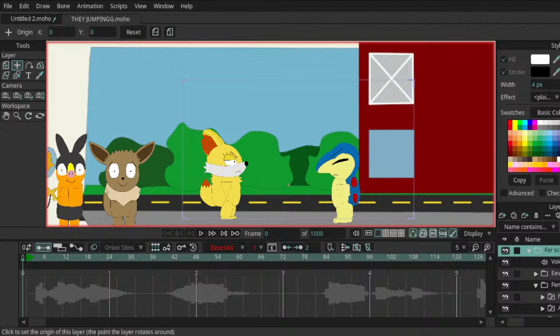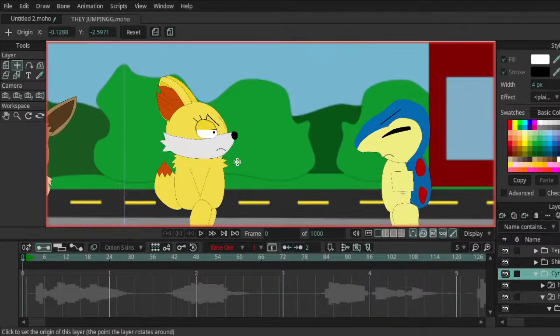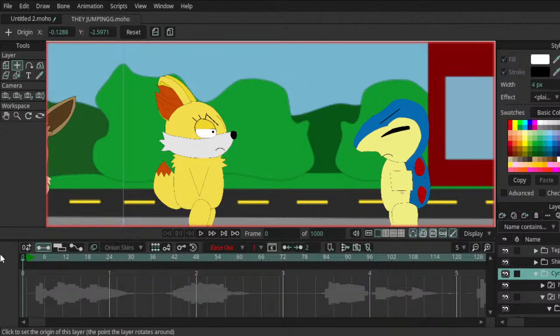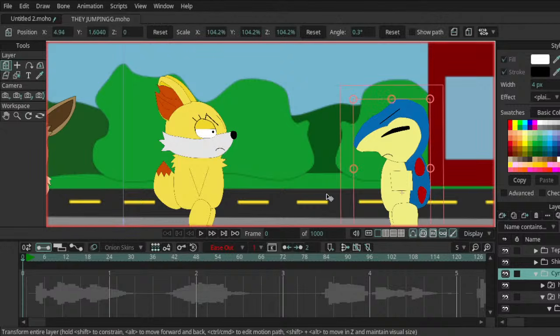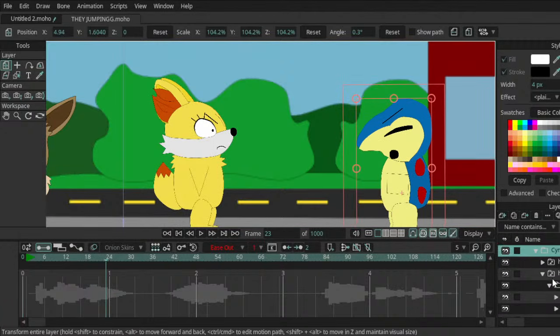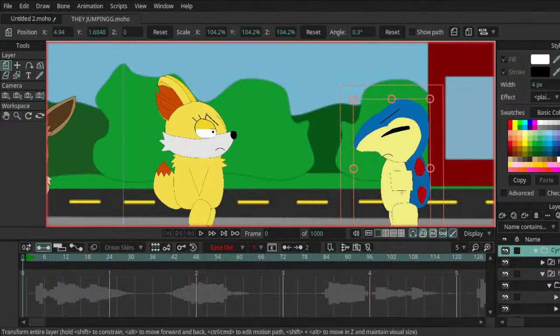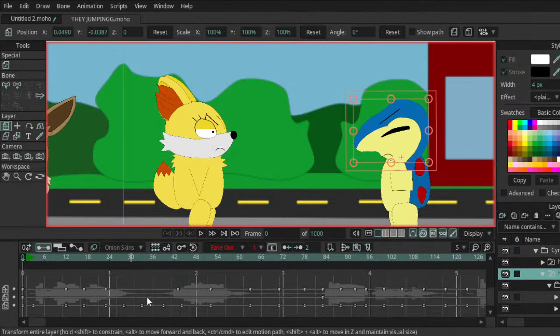So, if I were to look at, like, let's see, where's he at? This is me being messy with my animation. Cyndaquil. So, Cyndaquil, he has... I don't think I've made him move with, like, that, but I've made his head move. And as you can see, this is a lot of frames when it comes to, like, I think he's talking.